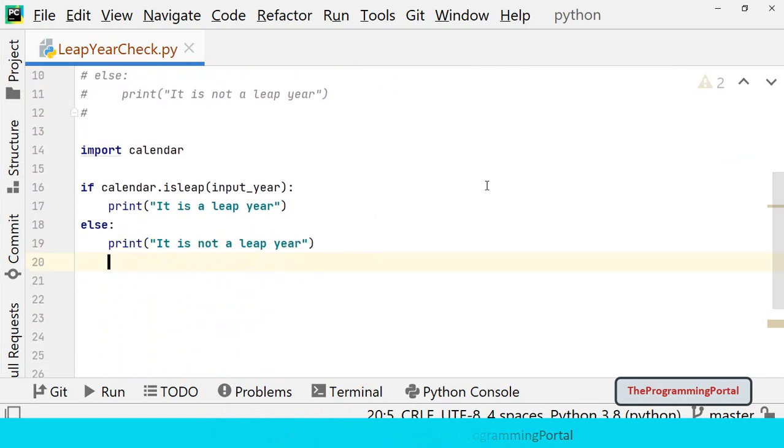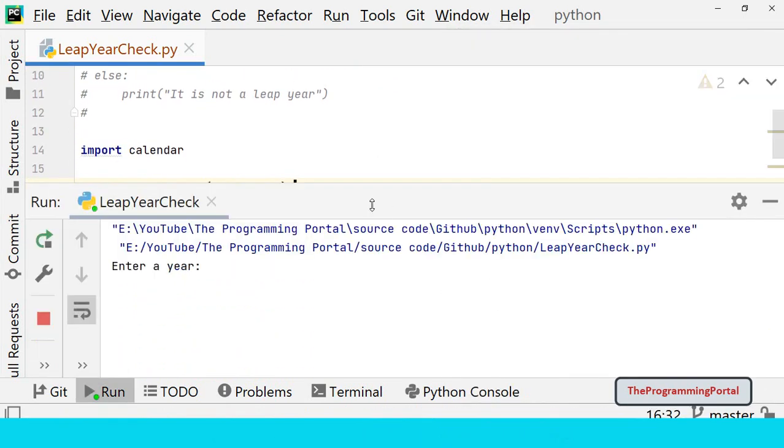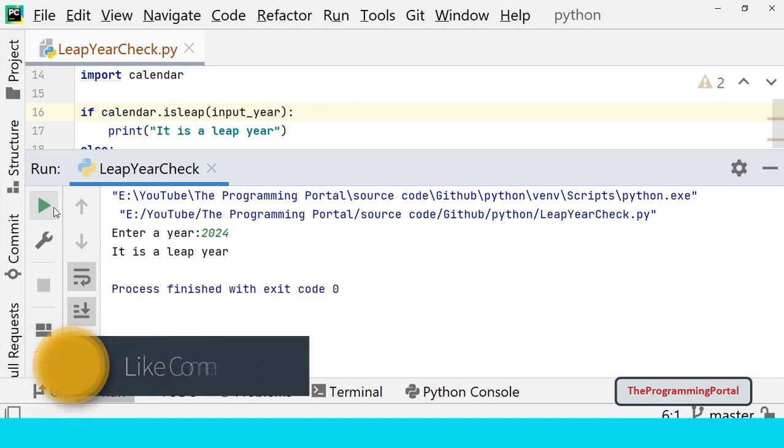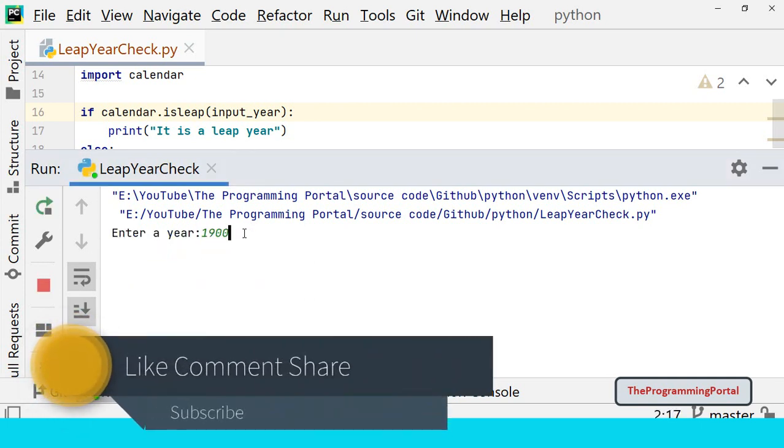Let me save this and try to run. Let's try with year 2024, which is a leap year. Let's try with a different year, 1900, which is not a leap year.